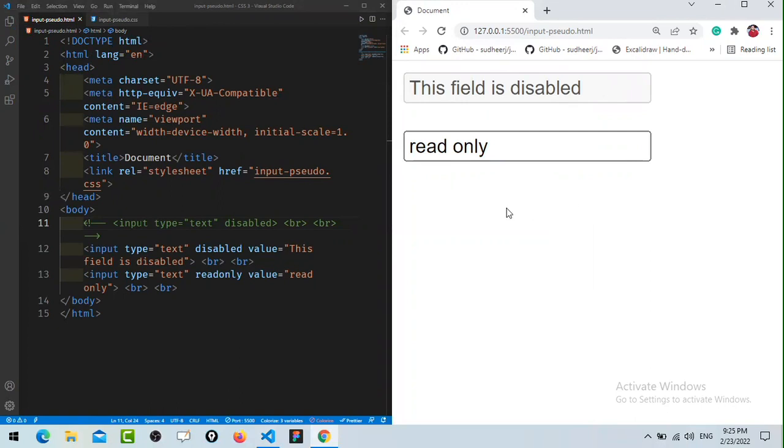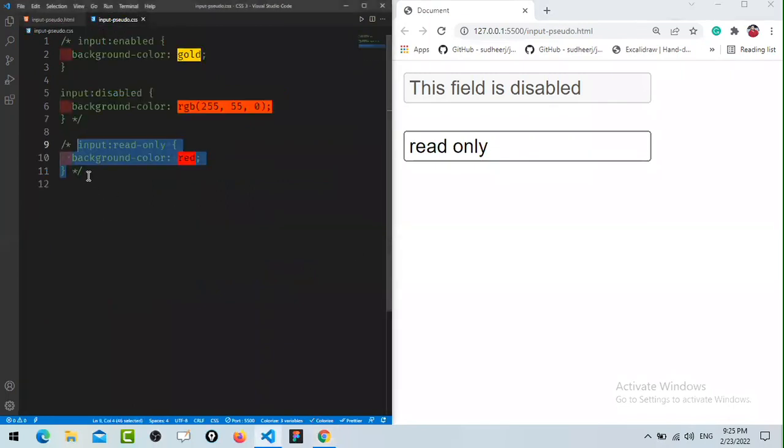But if you apply a background color only to the read only, it also applies to the disabled field. I'm coming to that. That's why I'm commenting this one out, because I have one attribute, the next attribute, a pseudo class selector which will work like enabled. I'm going to explain that to you. Don't worry, I'll come to that also.